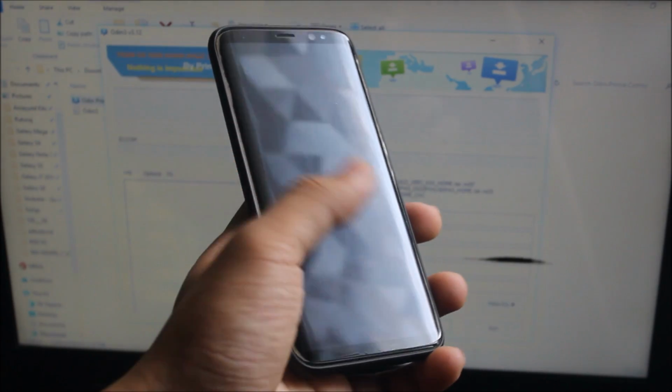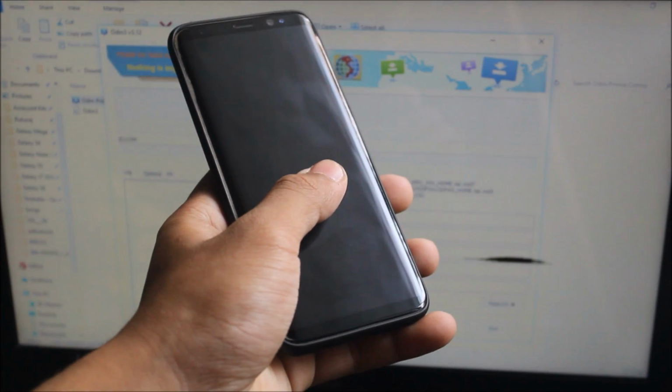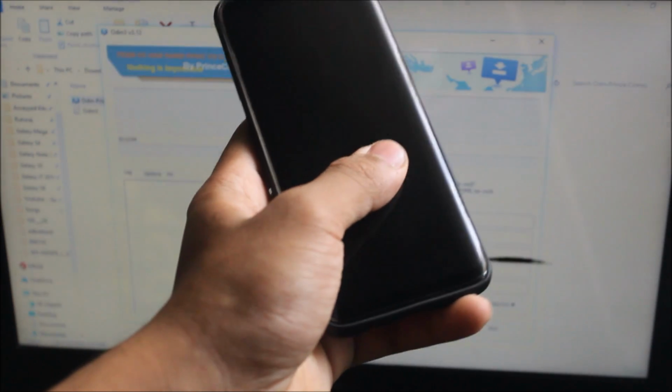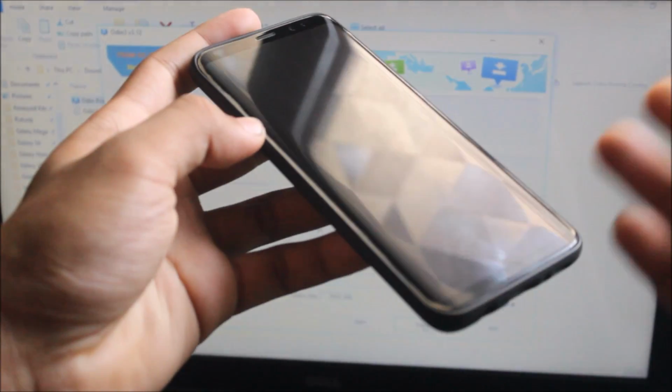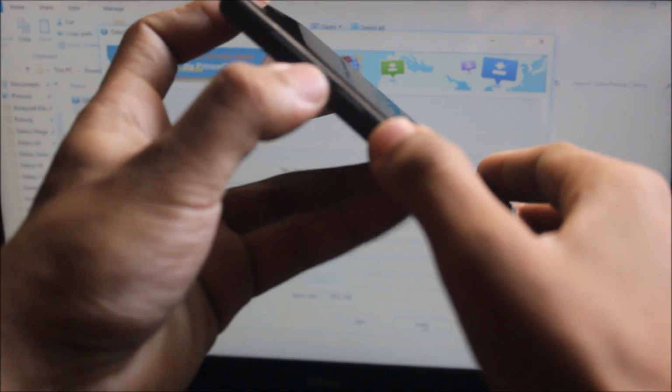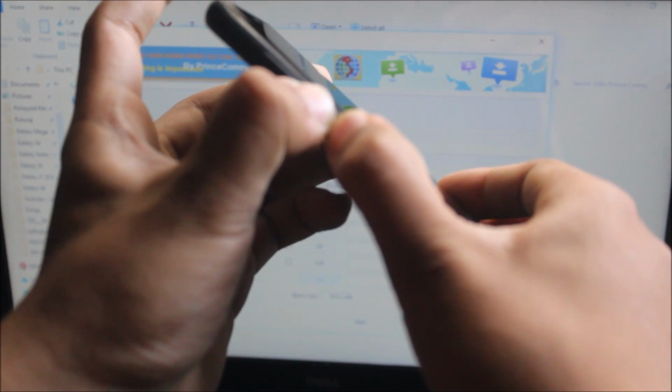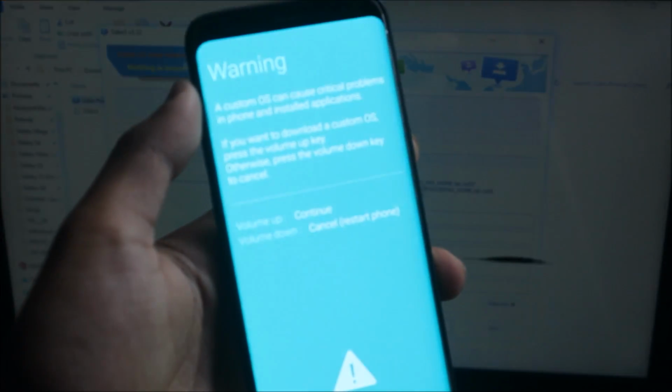So guys, let's start installing the Android 8.0 official Oreo update on our Galaxy S8 and S8 Plus. So just power on your device into download mode. So press the volume down, the Bixby and the home key at the same time. Then you will boot into download mode, and here you will get this warning, just continue, press the volume up and just keep your phone beside.